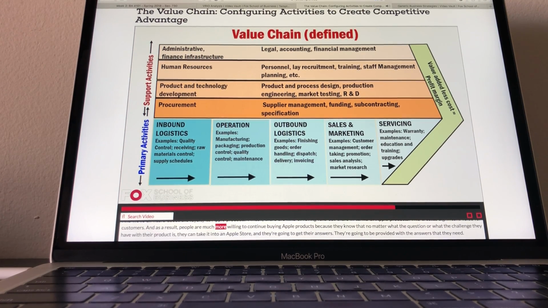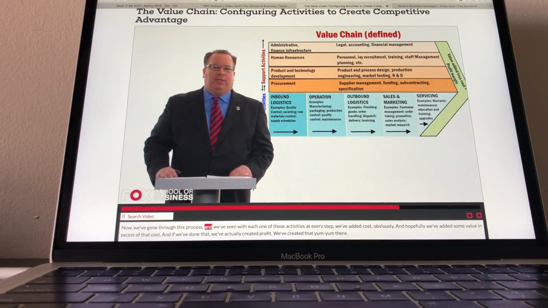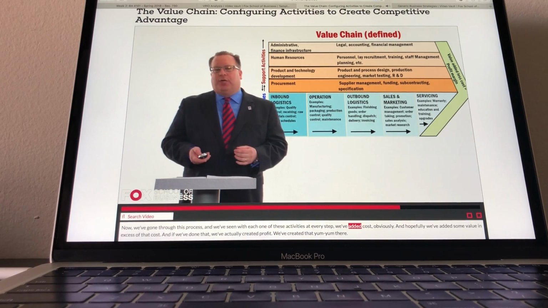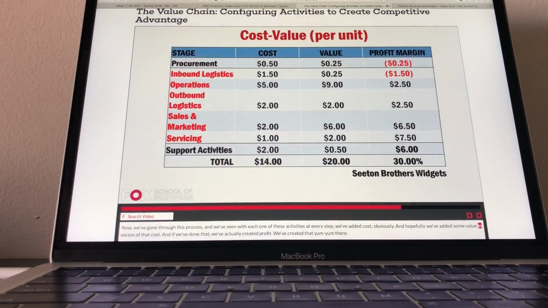All right, so now we've gone through this process and we've seen that with each one of these activities at every step, we've added cost, obviously, right? And hopefully we've added some value in excess of that cost. And if we've done that, we've actually created profit, right? We've created that yum there, all right? So what I want to do is briefly share with you a table I've created here to demonstrate how we add cost and value throughout the process, all right?